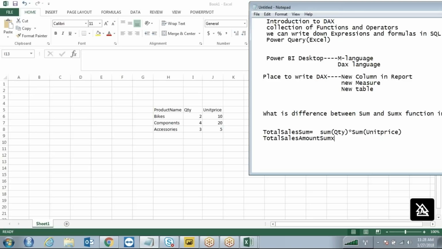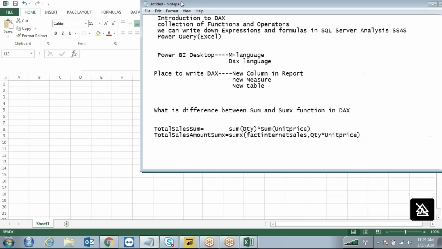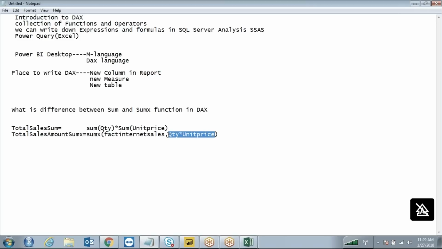Now the total sales amount by using SUMX. The formula you have to write like this: SUMX. In which table are you going to multiply? FactInternetSales, comma, quantity into unit price. So in a single expression, you can mention the quantity and unit price. How is this going to calculate internally?